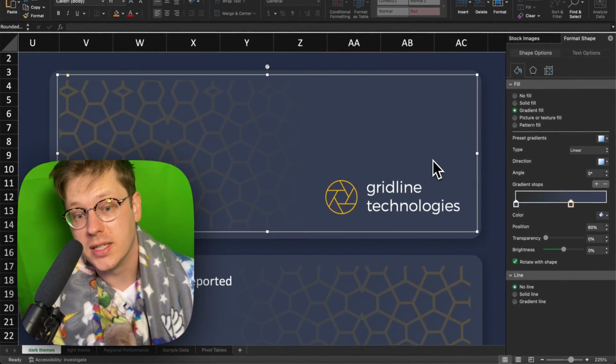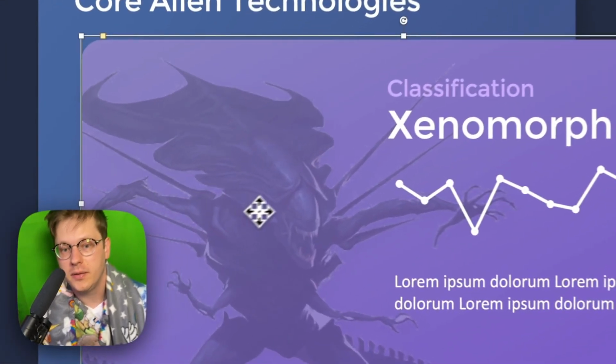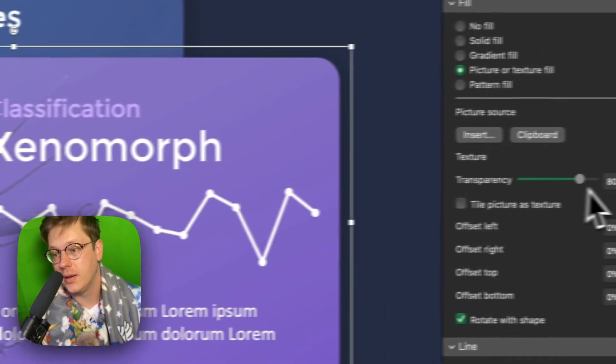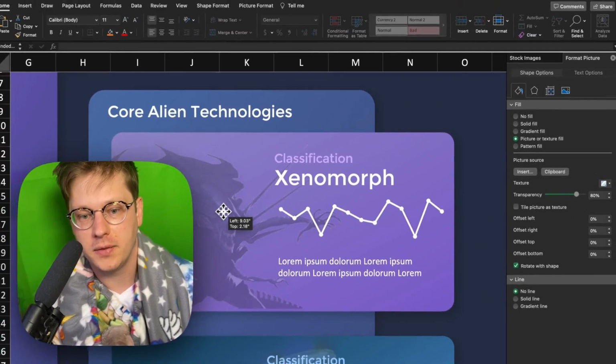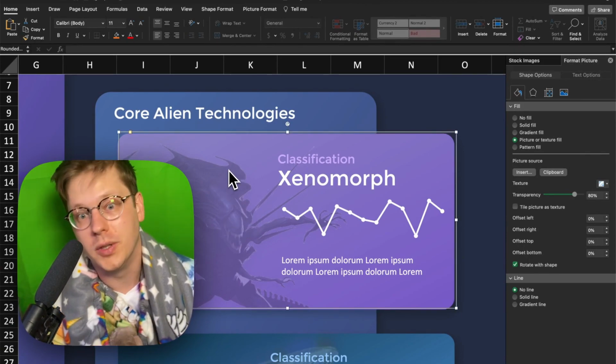And this works because we can stack those shapes together. In this case, I've got an image fill. This image fill is just a rectangle with an image fill. I've made it pretty transparent, about 80%, and I've set it right on top of the rectangle behind it. And we have this cool little background image.